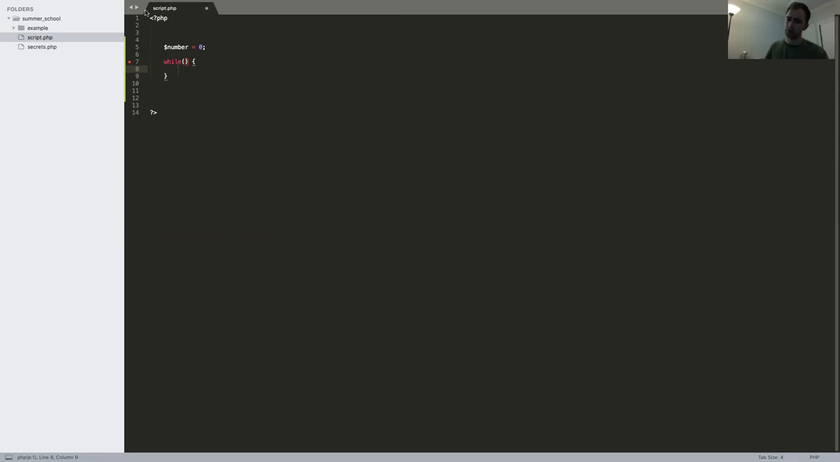What a while loop does is, much like an if statement, it will check if the expression in the rounded brackets is true. And if so, it will run this code block. At the end of that code block, it will check again whether this expression is true, and then it will run this code block again. So basically, you get this loop that can run an infinite number of times, checking whether this value is true each time. And if it's ever equal to false, it will then continue.